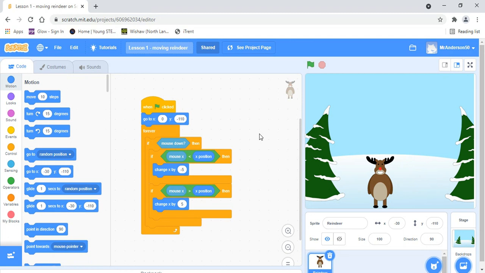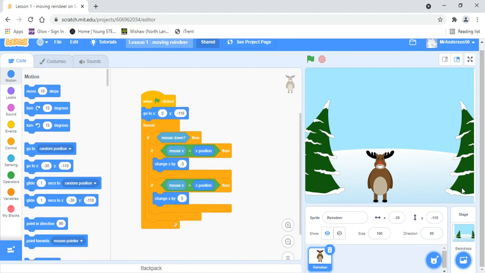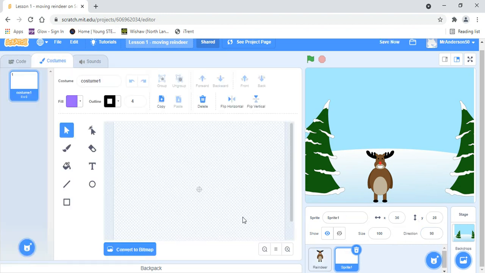So what we need to do is we go down here and we are going to go to the choose a sprite, but this time we're going to go to the drawing board, the paint one, the one that's a little paintbrush. So we click on paint. And here we can see that we've got a blank area for drawing on.